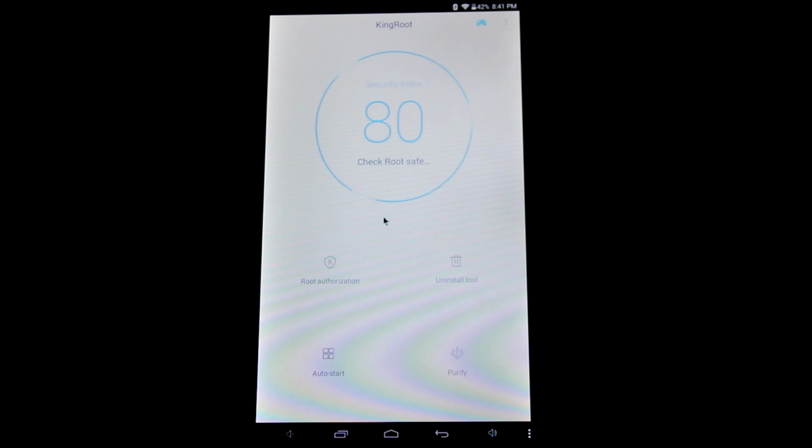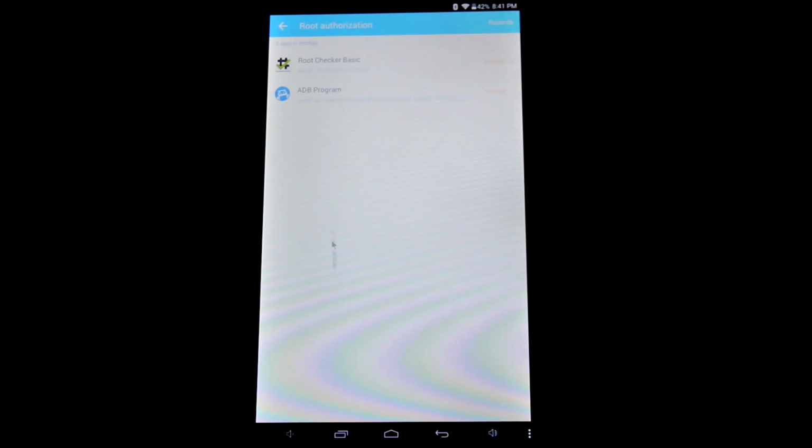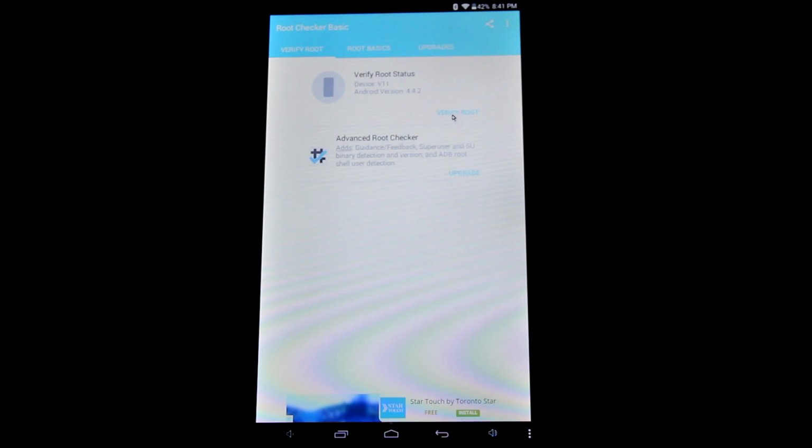Now we go to the main Kingroot app page, and under root authorization we can see a list of all the apps we're going to authorize with root permissions. Here we are in Root Checker. We're just going to click Verify Root, and it's going to check our device.